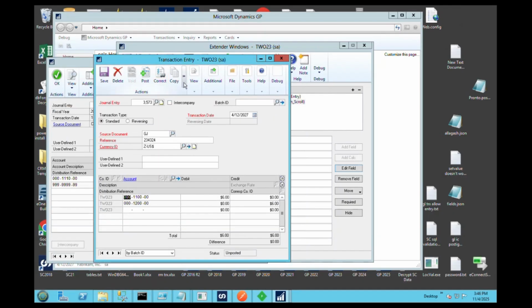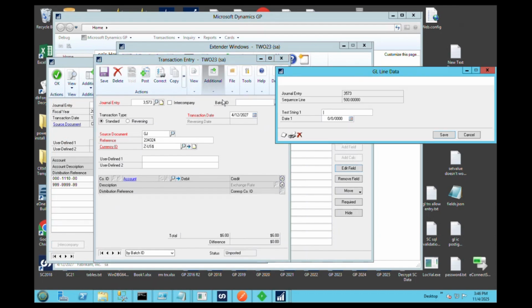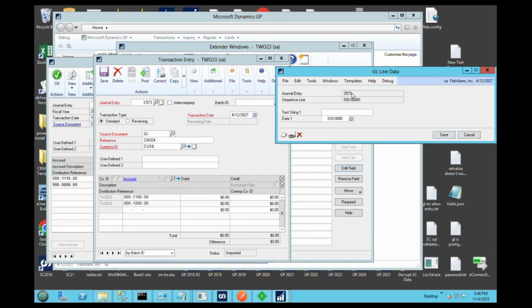if I go to additional GL line data, we can see that the journal entry is 3573, and the sequence line of this first row is 500. The GL window defaults to 500 increments. And so this is correct.